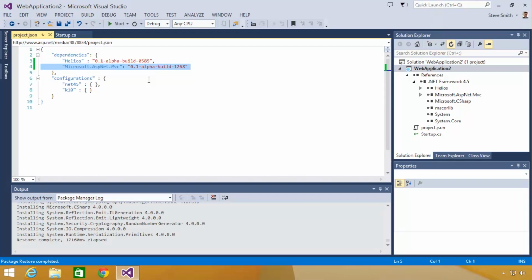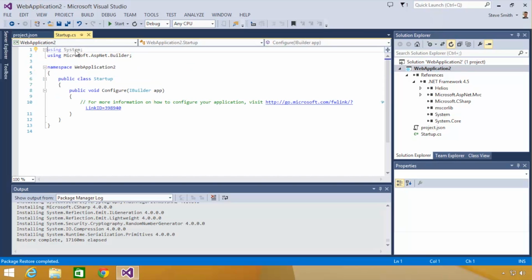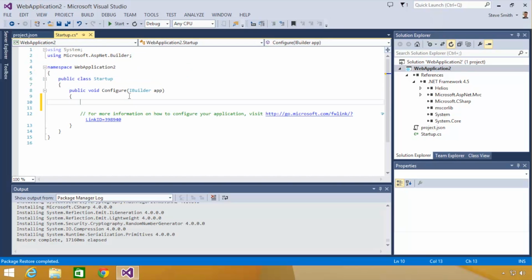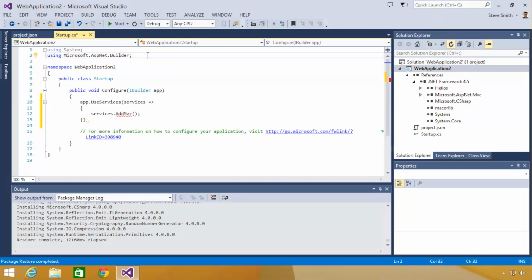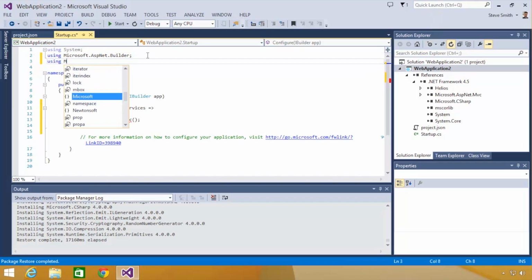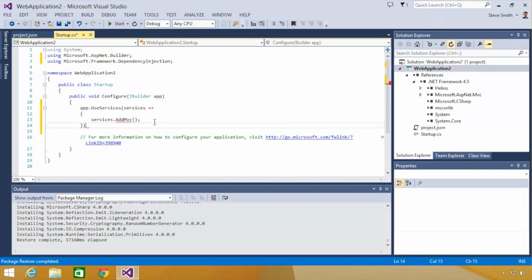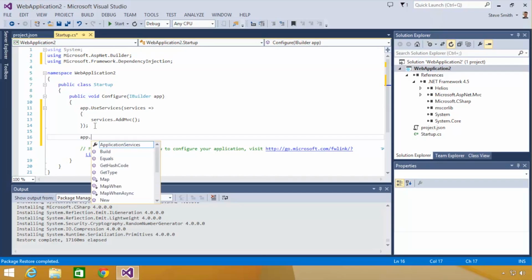Now we need to tell this project in startup that it's going to be working with MVC. To do that, we use the app parameter that's passed in. We're going to use some extension methods that are a part of the framework now. And so you can see add MVC is available now once we add the correct namespace. And then we call app.useMVC.